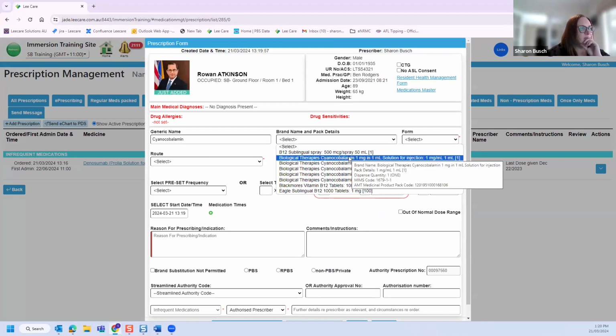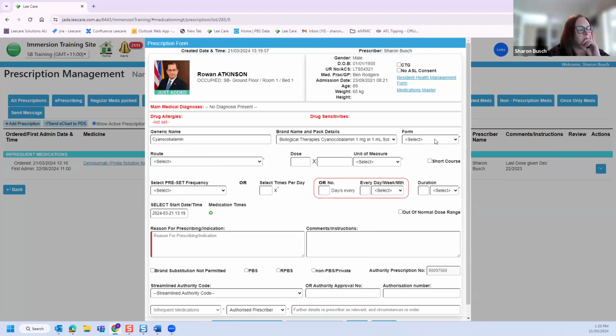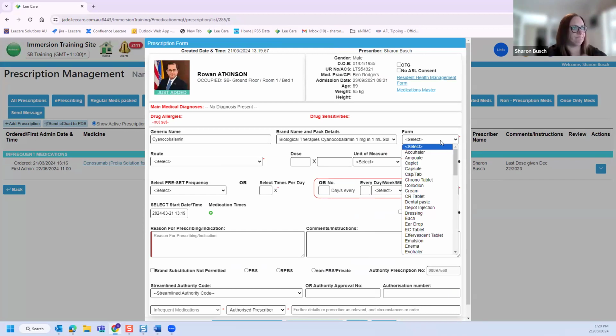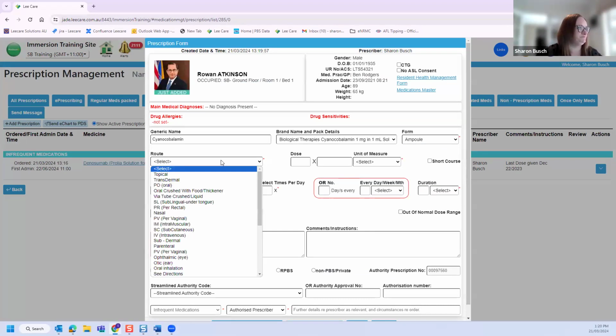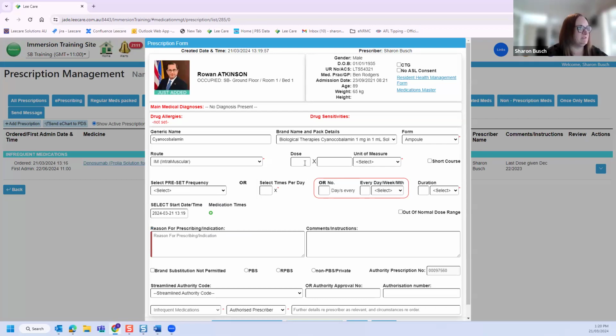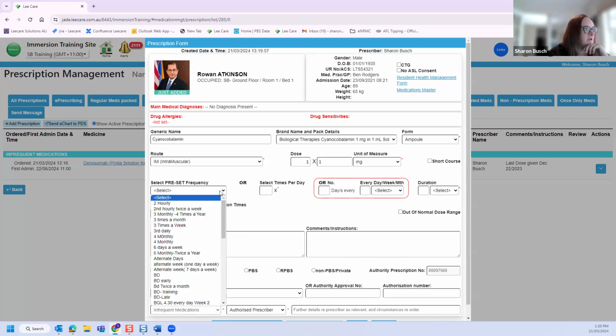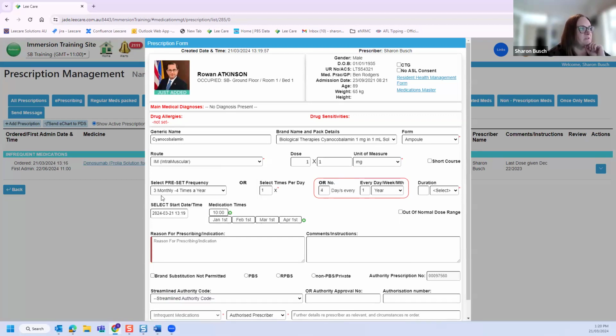So this medication I may want to give once every 3 months. So I go through and complete my sections. This is where your dose frequency settings are great as well for medications that don't have defaults. And I can then come down and say that I want this to be given 4 times a year. So again, because it's 3 monthly, but I've chosen how many times a year, it means I'm able to identify the exact dates that I want the medication to be given.